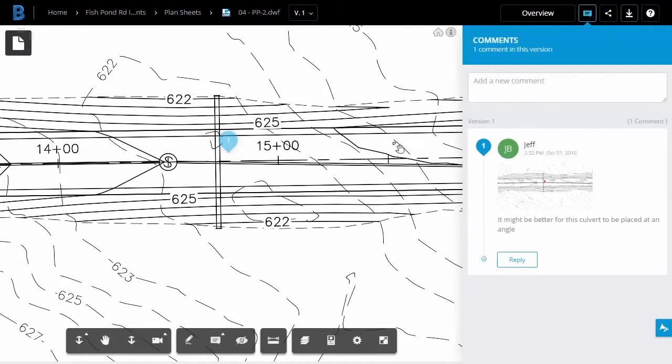with this sheet. The nice thing is, now that I've created this comment, everybody associated with this project got an email informing them of my notation. They can then use that email to link back to this sheet and review my comment and reply if necessary.